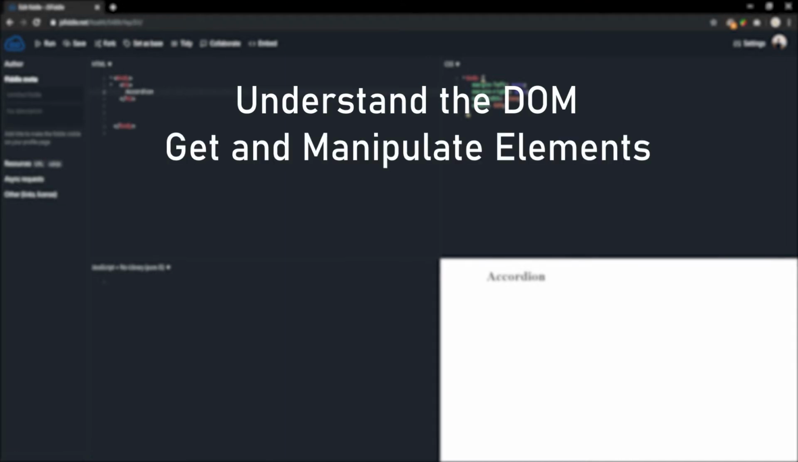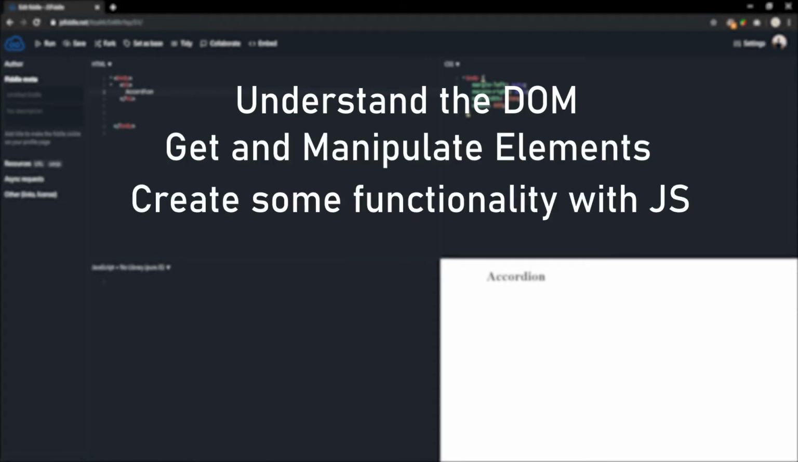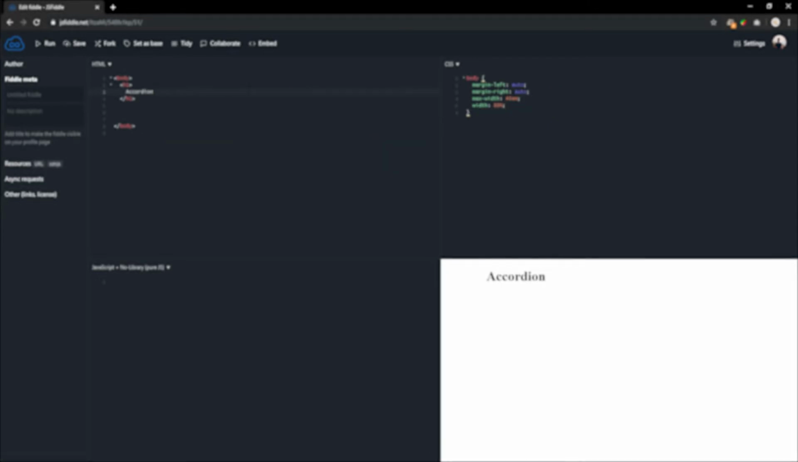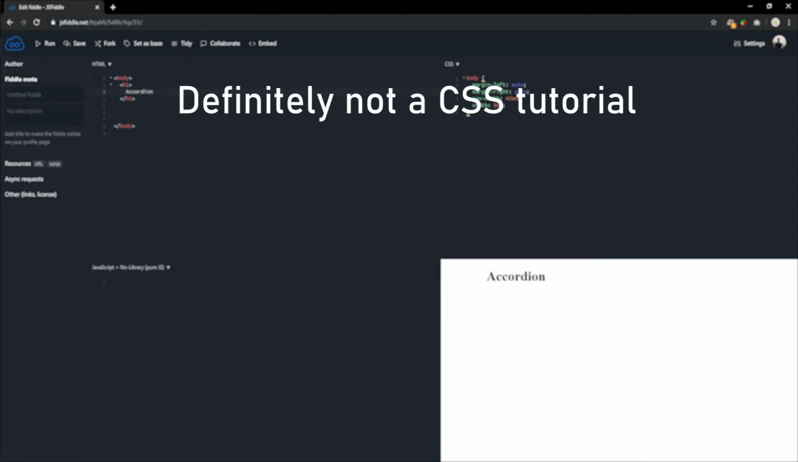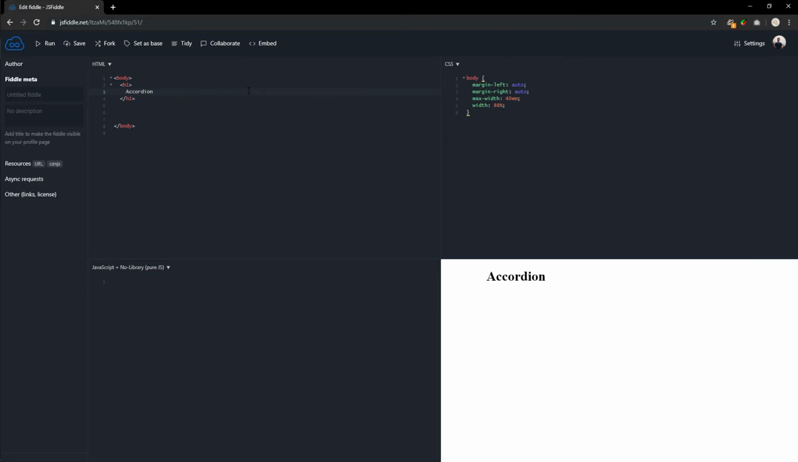This tutorial is intended to help you understand how the DOM works, how to get and manipulate elements from the DOM, and how to create some basic functionality using JavaScript. It's not intended to be a CSS tutorial, and it's going to be pretty ugly, but in terms of functionality, it's going to be excellent for you to learn a bit more about JavaScript. So let's get started.